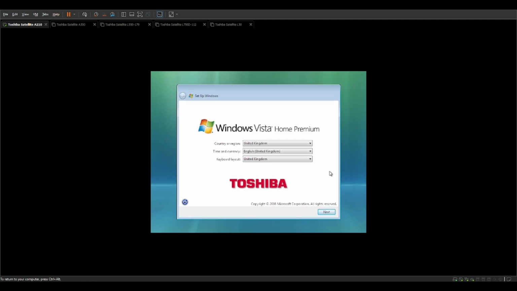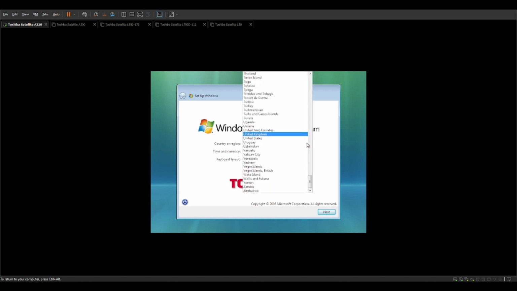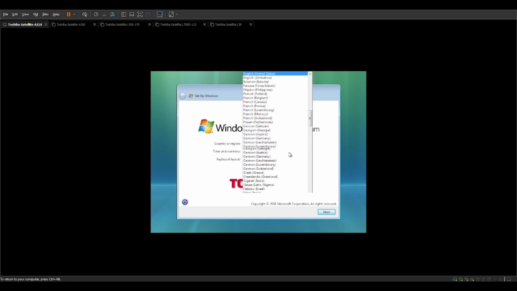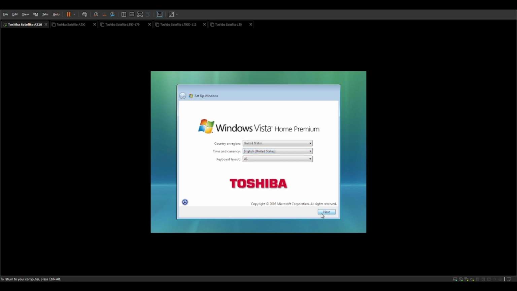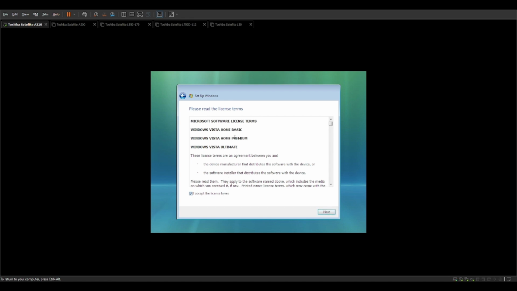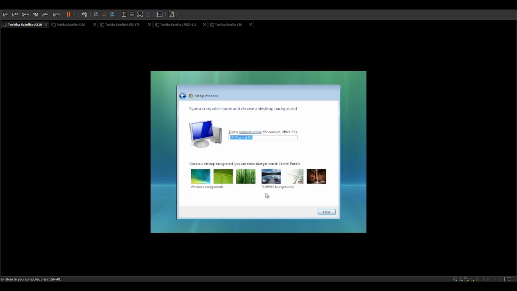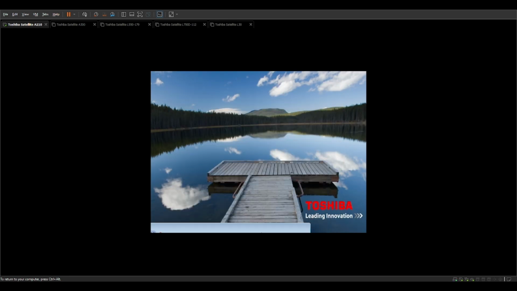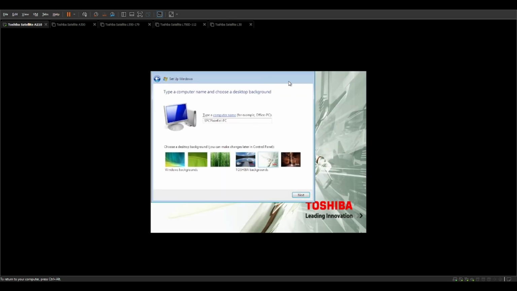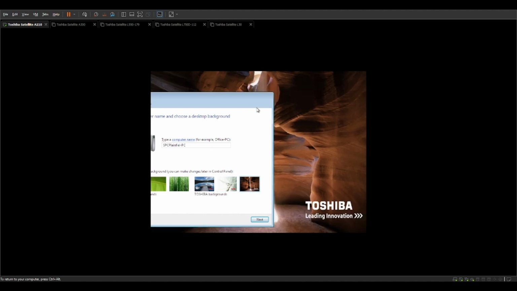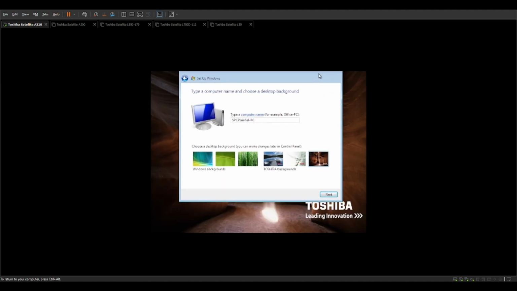So here's the out-of-box experience on the A210. This is a UK install. Look at that, I can change it to the United States, just like the other one. And this is Home Basic, Home Premium, and Ultimate. And let's go with the cute little fish this time. And we do have some Toshiba backgrounds. We have this one here, we have this one, and we've got this one as well.